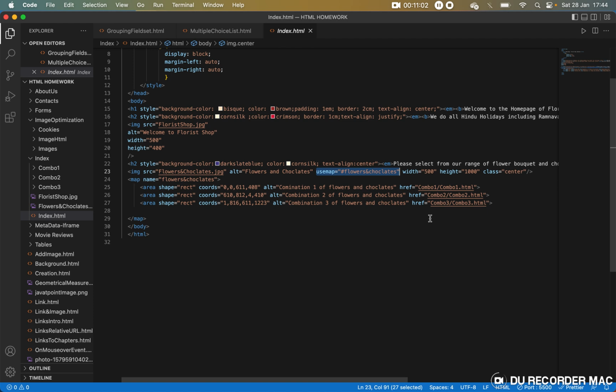Use map. Whenever we are saying use map, it automatically indicates the larger image. What is the whole image? The flowers and chocolates is the whole image. So we are using the map in the whole one. So width 500, height 1000, class center. Now we are trying to center it through CSS. Now all that being said, map name equal to flowers and chocolates.